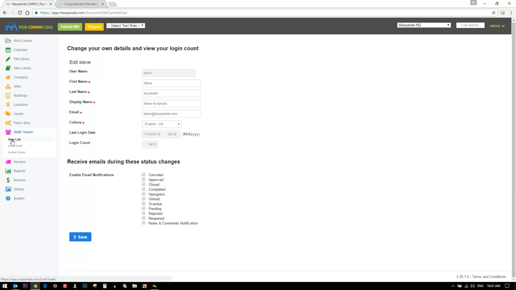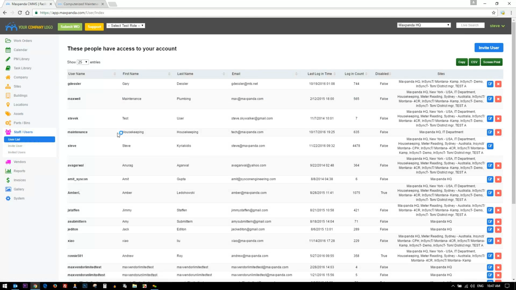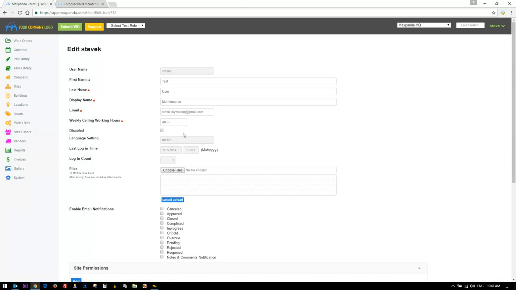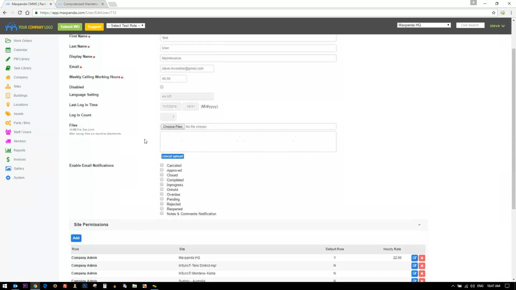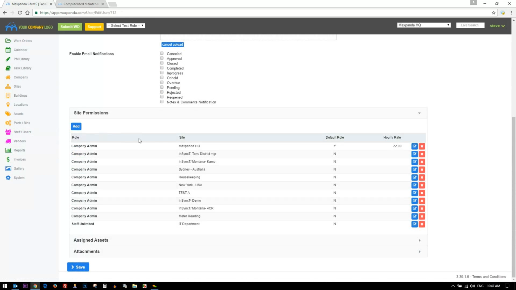Also, if I go to my user list, I've got a bunch of people here. This is a test one here. These are active people, okay? This is a test Steve account. Steve is an administrator in everything except the IT department. He's only a staff unlimited. So you can see you can mix and match people there.